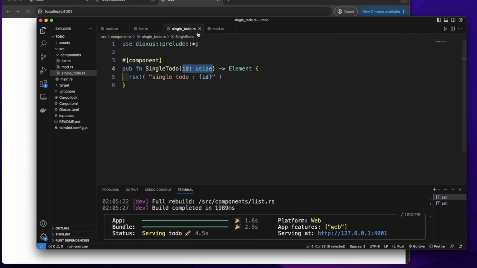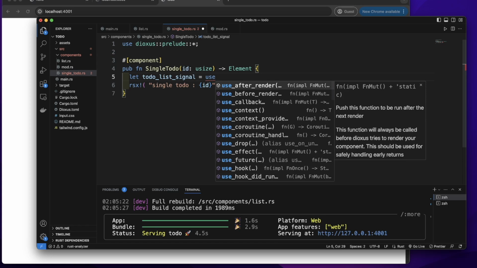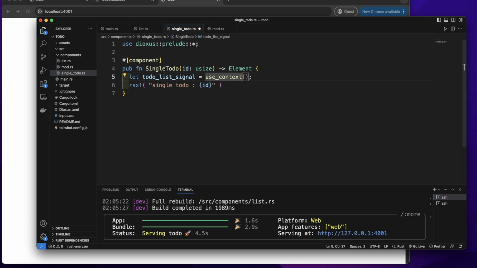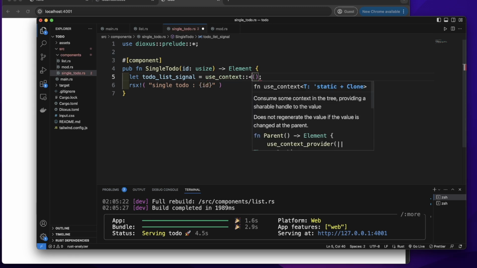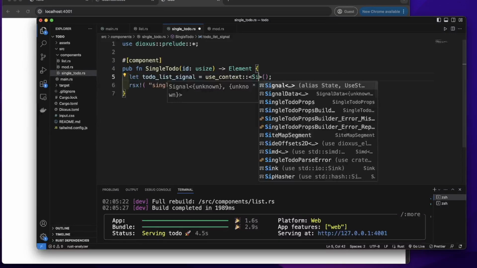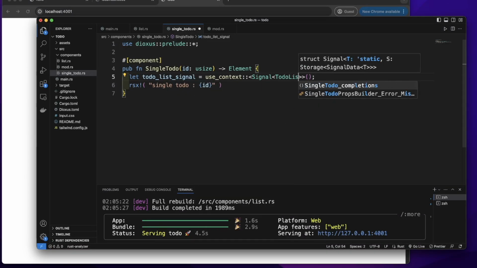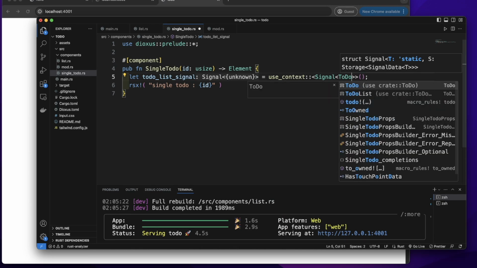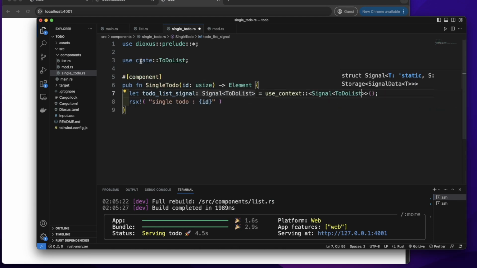Let's go to the single ToDo rs file. Let's use context hook to get the to-do list. So let's create a variable, give the name to-do list signal equal to, we call use context. Then we need to specify the type is Signal TodoList, import from crate TodoList.